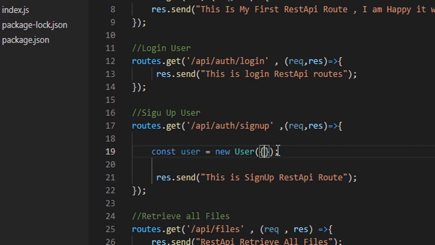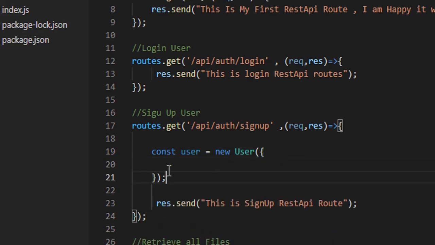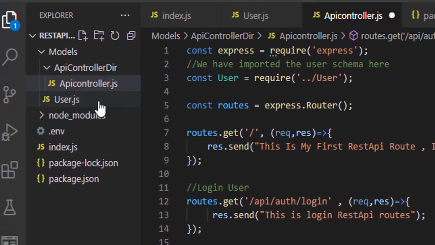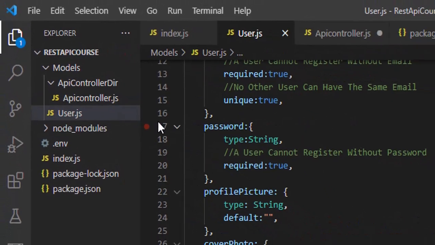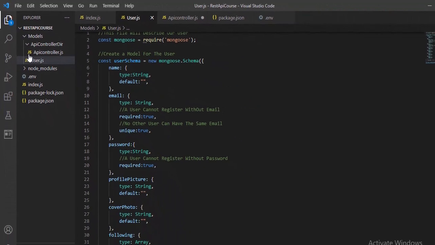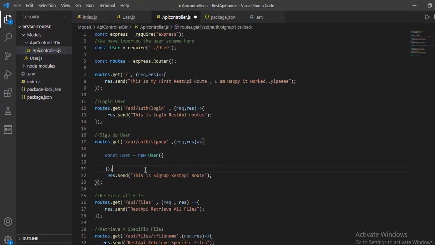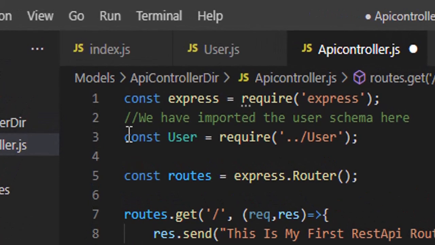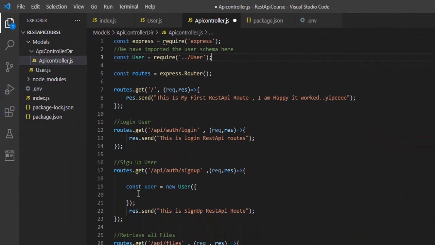When the sign up route is triggered, we're going to create a new user object. As you can see, the user now has different fields. We have the name, we have the email, we have the password. The user here, remember, is the user we imported up here. It's the same thing. After you import your user, we can now make use of it here. We can now add the fields that are required.